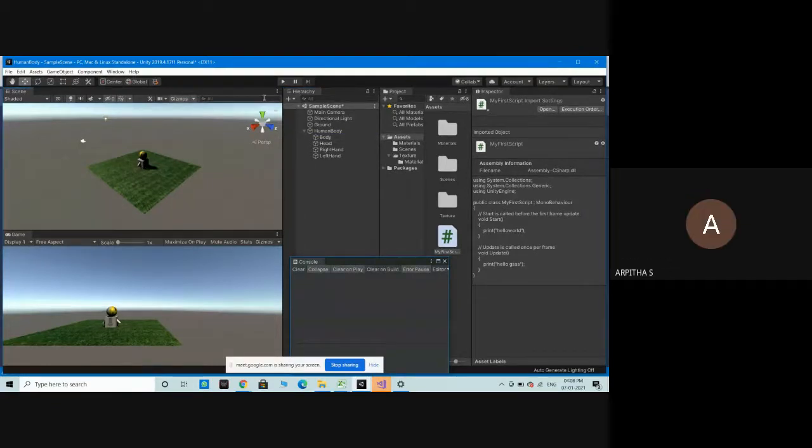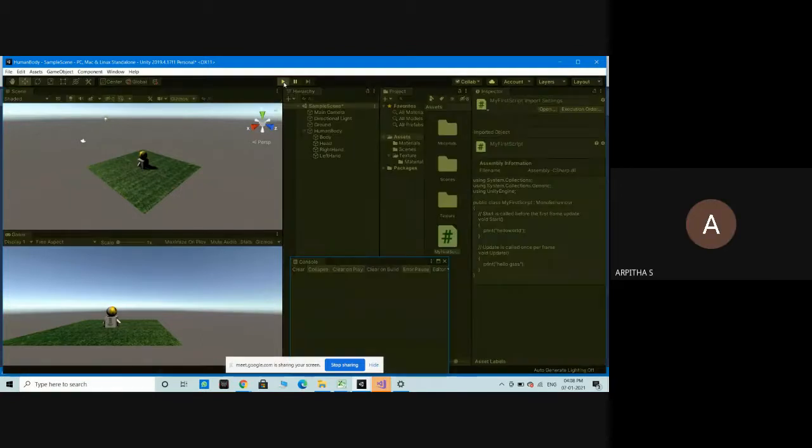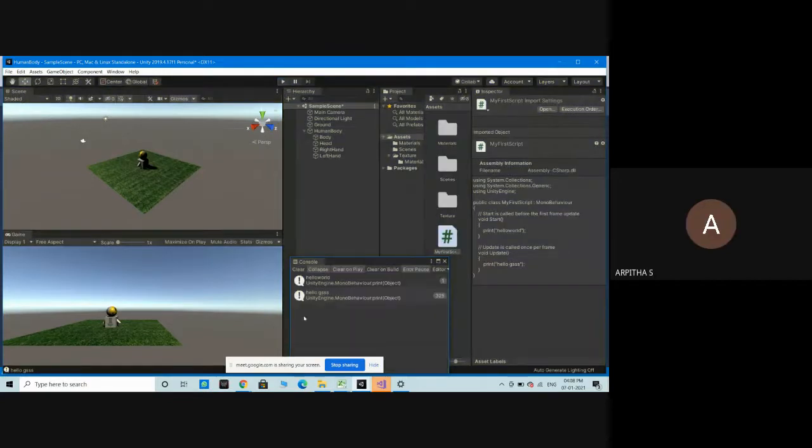Yeah, so now we press play. Can you see the output now? See, this hello world is printing. Yeah, okay, thank you. Now stop the play button. Okay, thank you, sir. No problem.